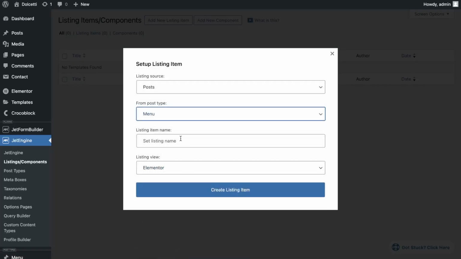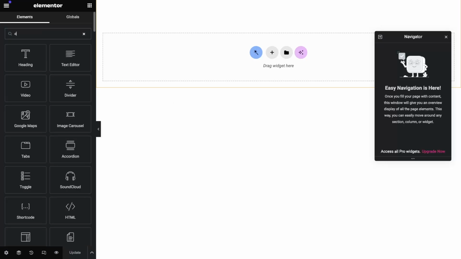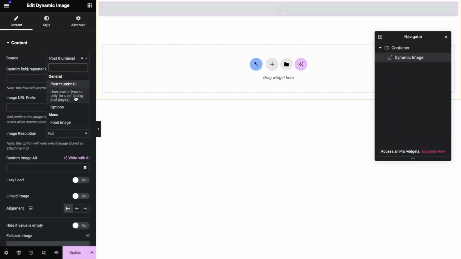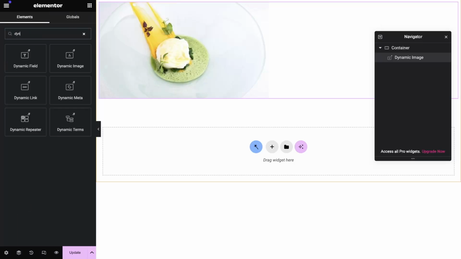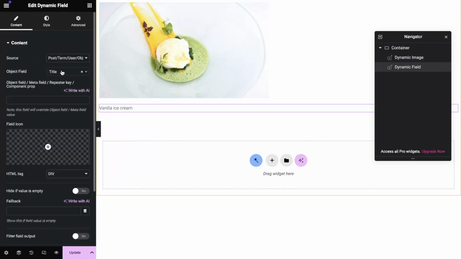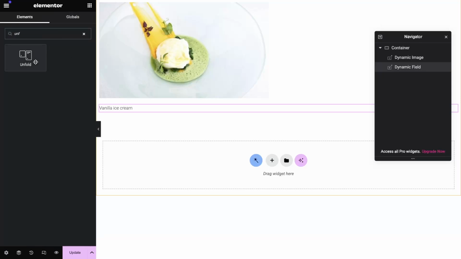In the listing itself, I want to show a picture of the dish. For this, I use the Dynamic Image widget. The post's title can be shown using the dynamic field. The next one is the list of ingredients. Since it's a long list, I want to use an unfold widget, so that the user can open and close it.